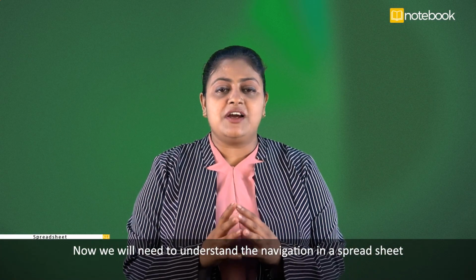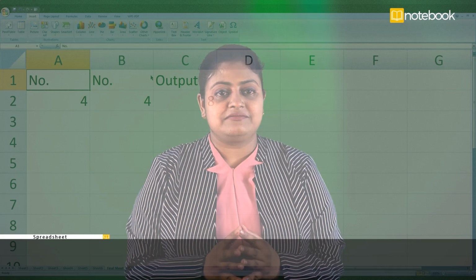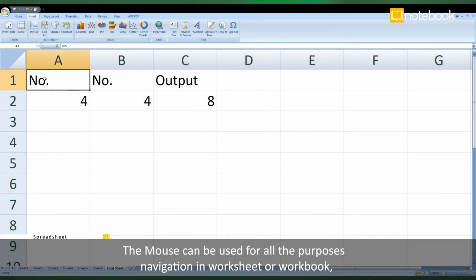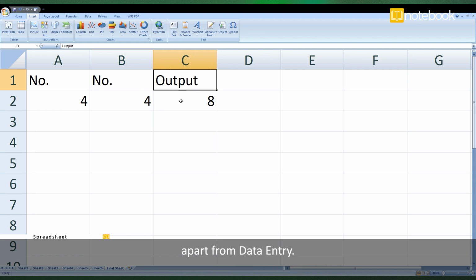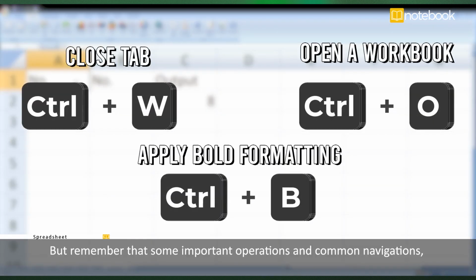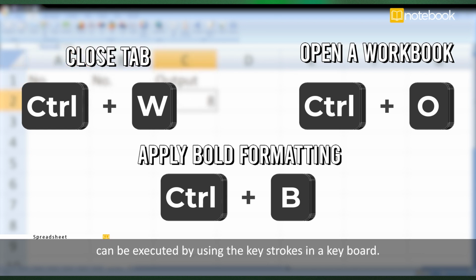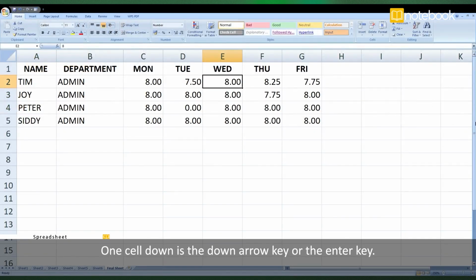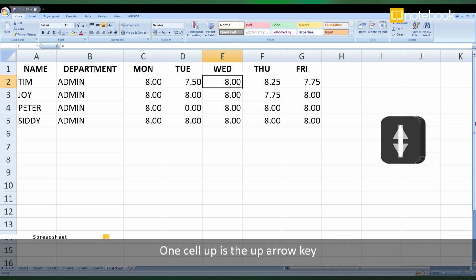Now, we will need to understand the navigation in a spreadsheet. The mouse can be used for all the purposes of navigation in a worksheet or workbook, apart from data entry. But remember that some important operations and common navigations can be executed by using the keystrokes on a keyboard. One cell down is the down arrow key or the enter key. One cell up is the up arrow key. One cell left is the left arrow key. One cell right is the right arrow key.